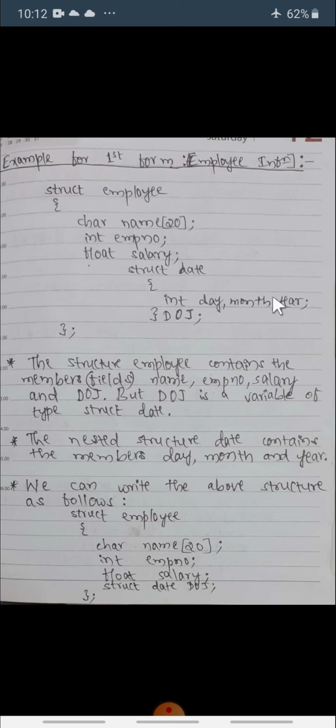So to maintain these three details, we have declared one more structure here. This structure is called the enclosed structure, and the other structure is called the enclosing structure. The enclosed structure is declared like this: int day, month, year, and then close the enclosed structure, and here we are writing its variable doj, date of joining. Sorry, we are not maintaining date of birth, we are maintaining date of joining. After writing this variable we can put the semicolon here.